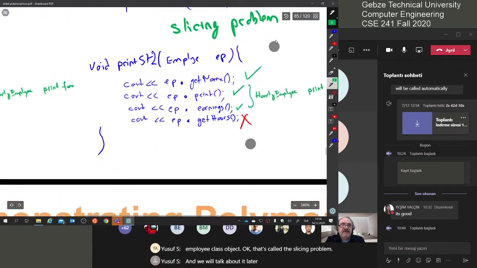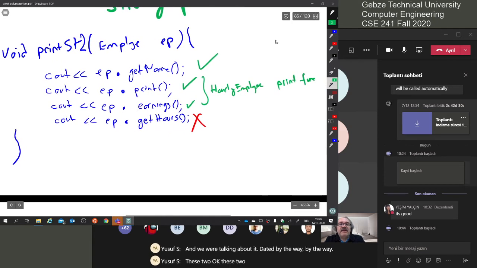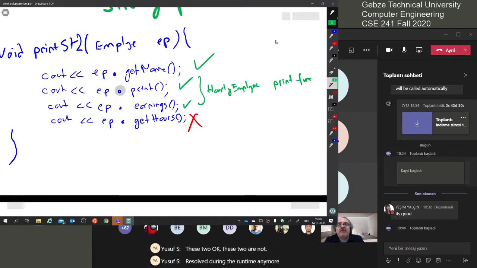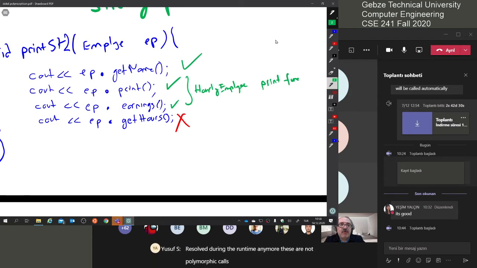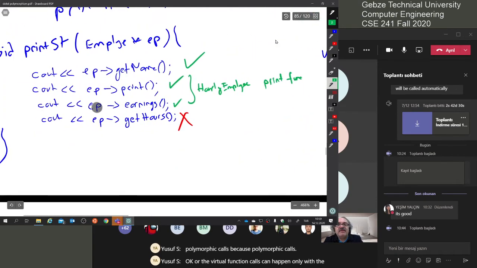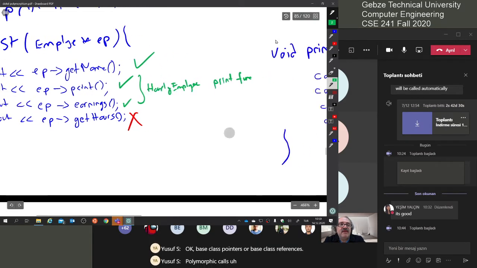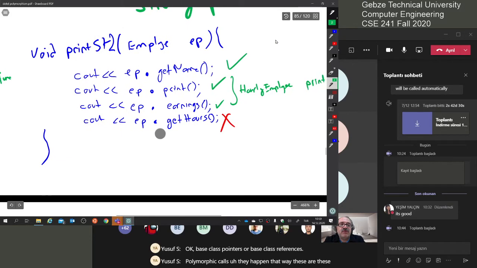By the way, these two are not resolved during the runtime anymore. These are not polymorphic calls. Because polymorphic calls, or the virtual function calls, can happen only with base class pointers or base class references. Polymorphic calls happen that way. These are static calls. These are early binding calls, all of them. So this is the print function of the base class.